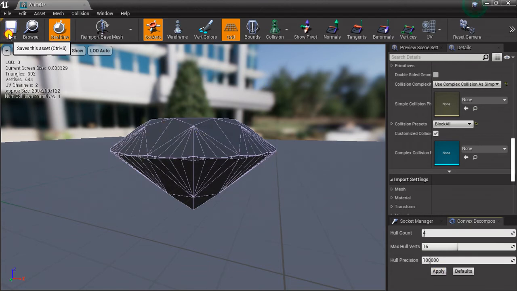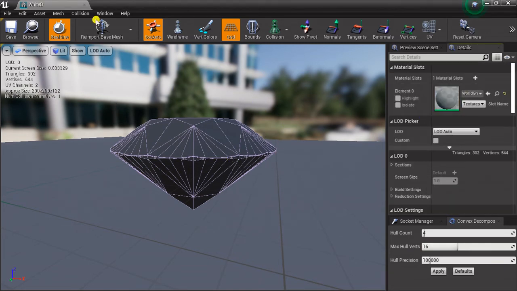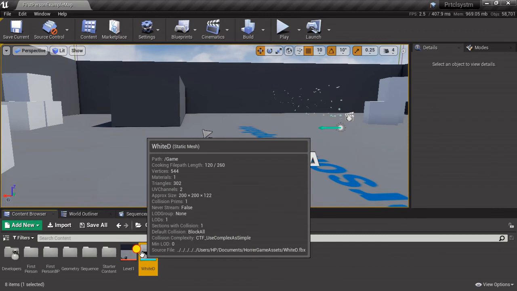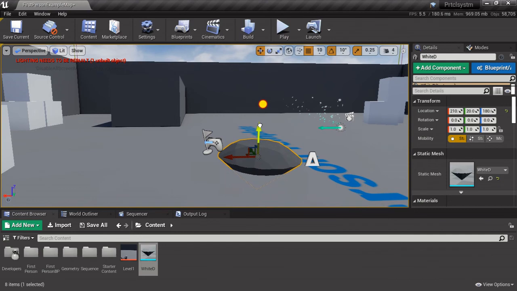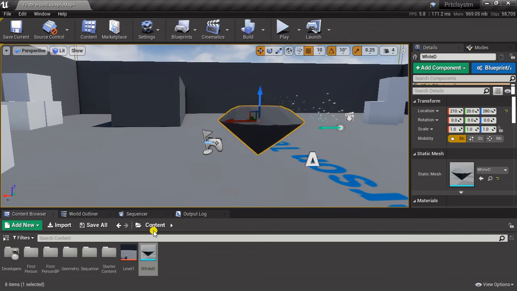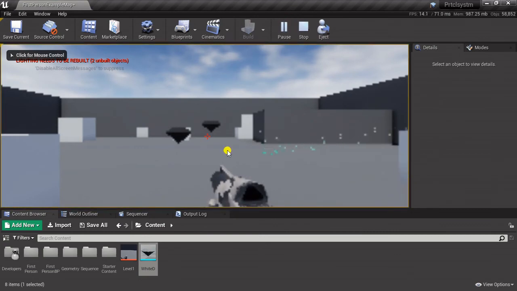And now let's make a material. I'm not making any material for it. You can make a new one, and as you can see, now I can drag and drop it here, and if I play it, okay, wait for me.